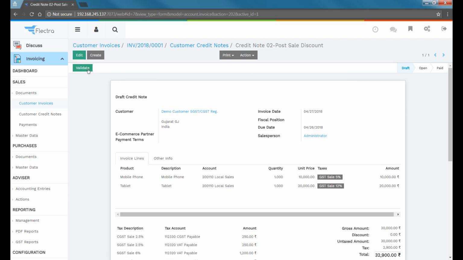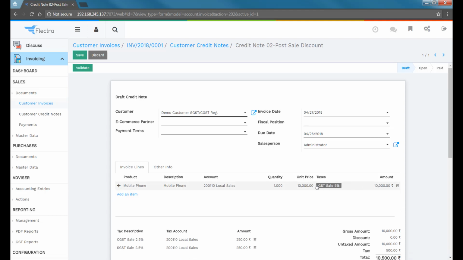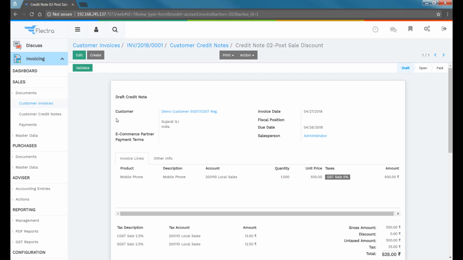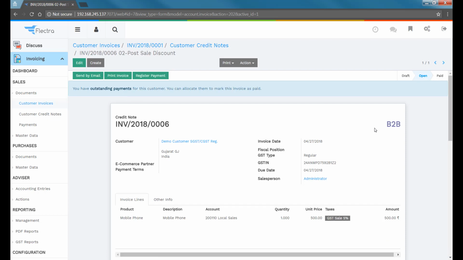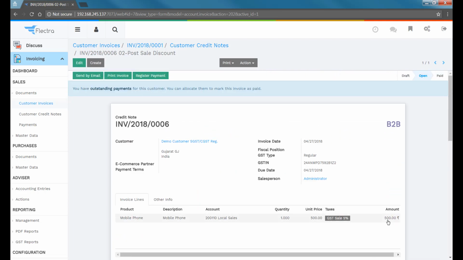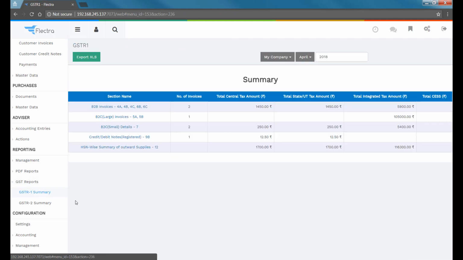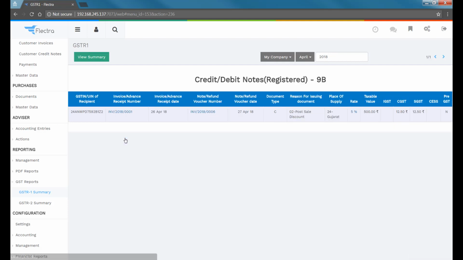This will create a draft credit note, and you can then edit the value of that credit note. I'm going to remove one of the products, and say okay, I've just given the discount on mobile phone only, and that is of a certain value, and just click on save and validate that credit note. Once you validate this credit note, it will be visible in your GST reports. If I go back to GST reporting, GSTR1 summary, you can see over here I have one credit note for the registered business or registered user, and you can see all the details of that.